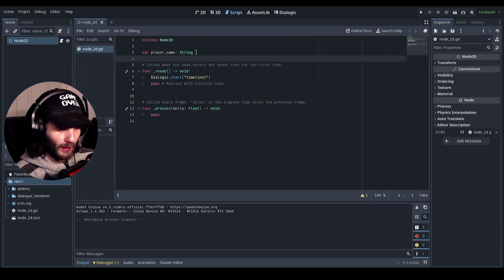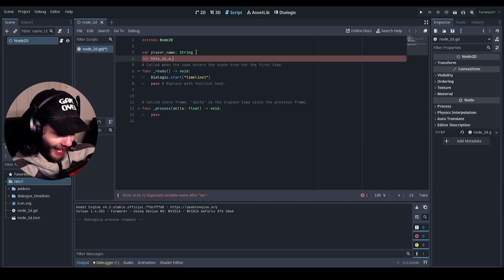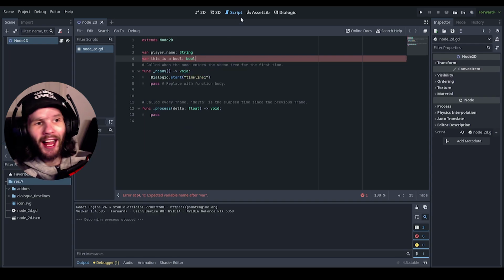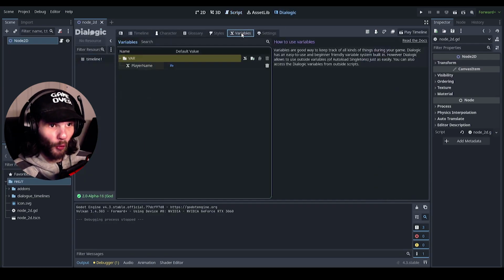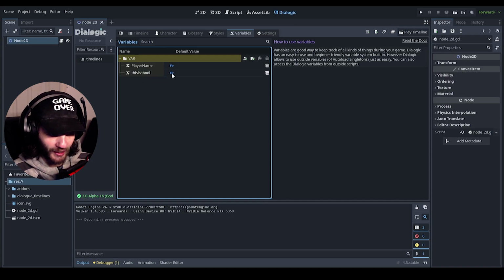So let's just do this is a bool. I just give that a bool. And now in Dialogic, we're gonna have to do a similar thing. Just say this is a bool. Unfortunately, you do have to do it this way.